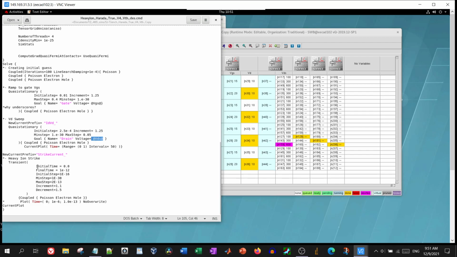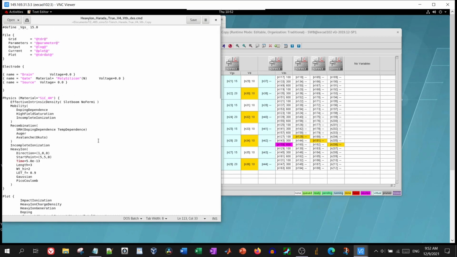However, if you were doing a heavy ion strike, you should do another simulation in which you hit it with a heavy ion. Now you can just copy the syntax here, and the timing is relevant. Whenever you hit the device with an ion should be matched with this final time. You'll see this heavy ion section here.